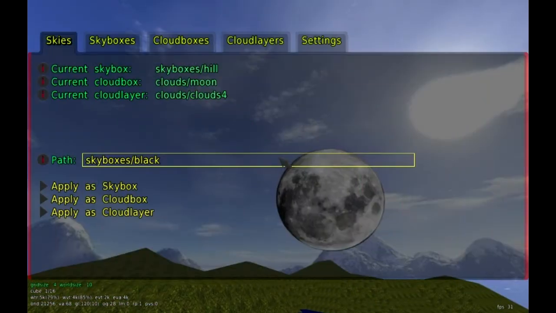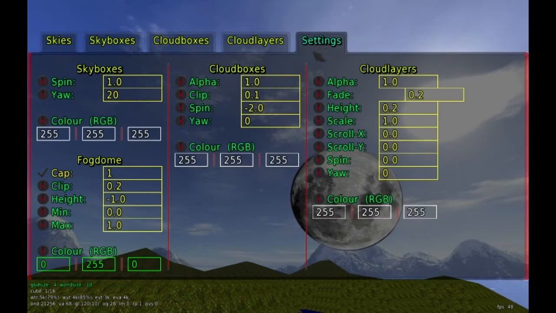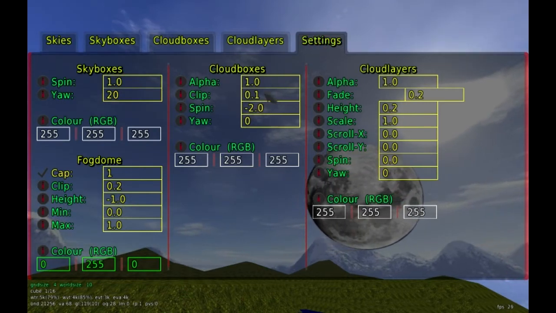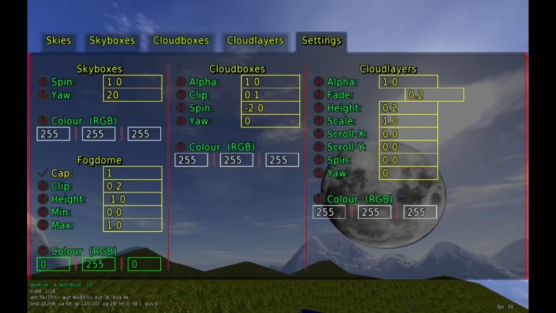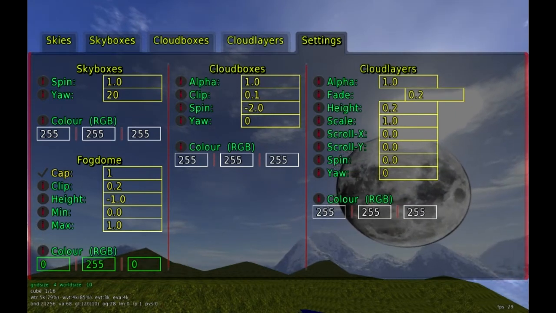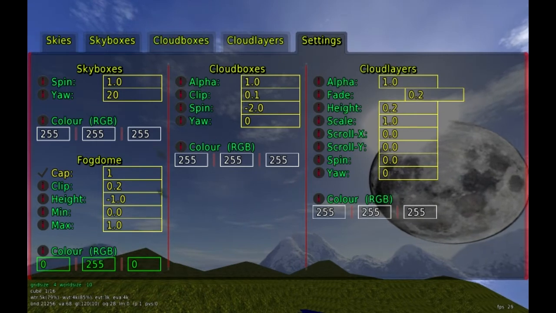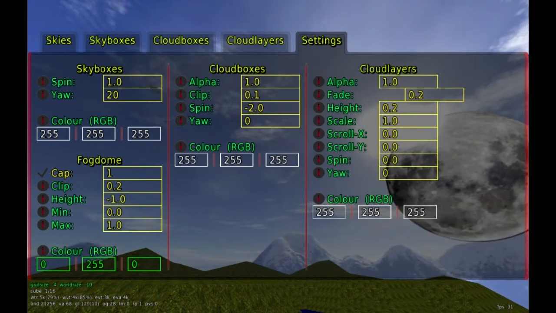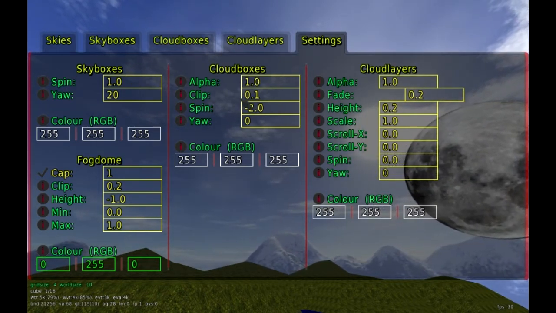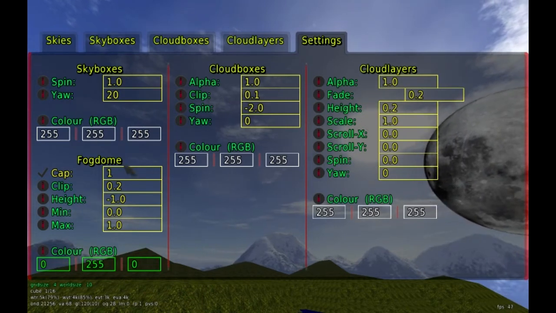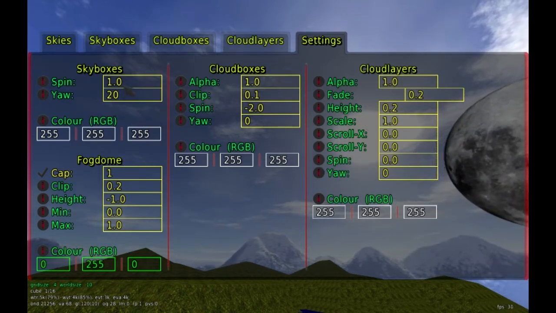So we're going to press F4 one more time, and let's go to our settings. The way this is broken down, we have our skyboxes, which is our background, the mountains right here. We have our cloud boxes, which is actually the moon, this element. And we have the cloud layers, the actual clouds that are in the game. We're going to change these different variables, and I'm going to go over very briefly what each of these does for your level and these elements.